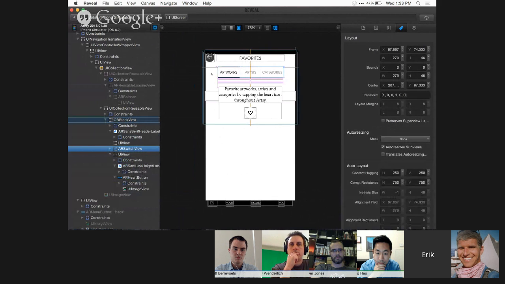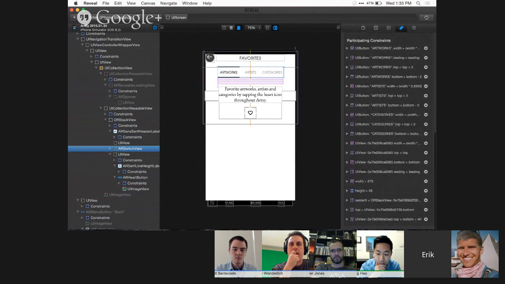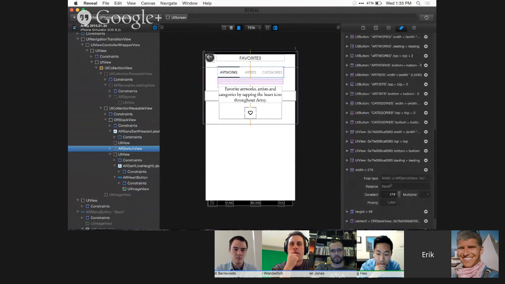And so maybe I want to take this and make this not the full width of the screen, but use a bit more of it. So I scroll down and I can see that this actually has a width pinned to 279. Now, let's use more of the 414 points and set that to, I'm kind of making up a number here, 380. And that will actually snap the whole AR switch view to the width I just declared.